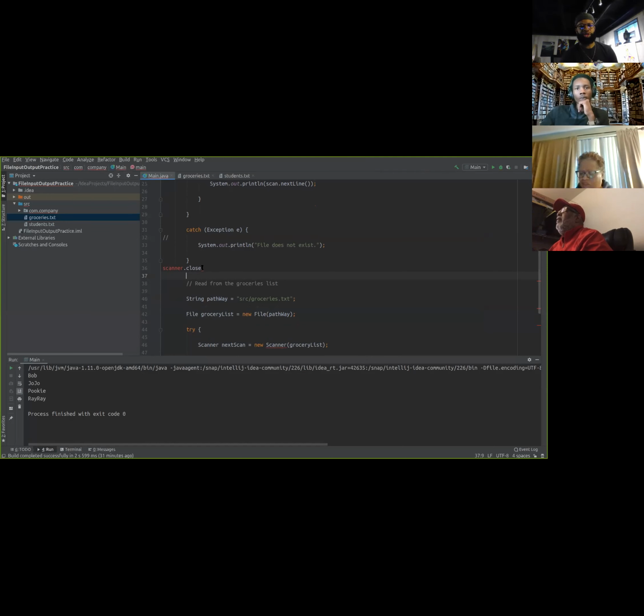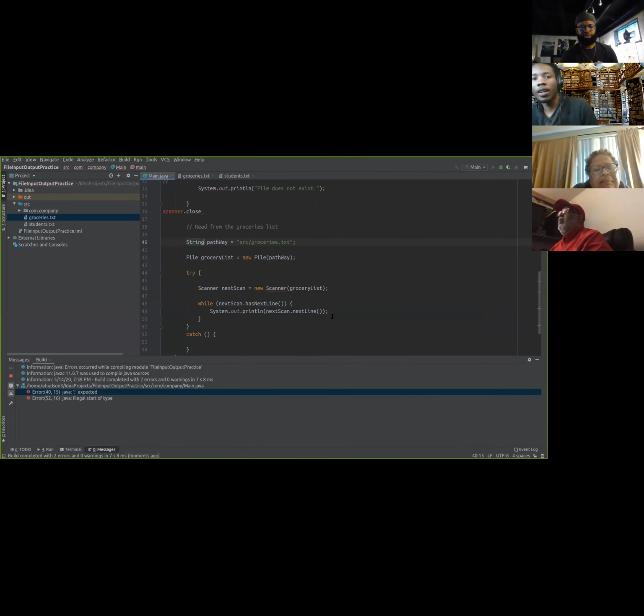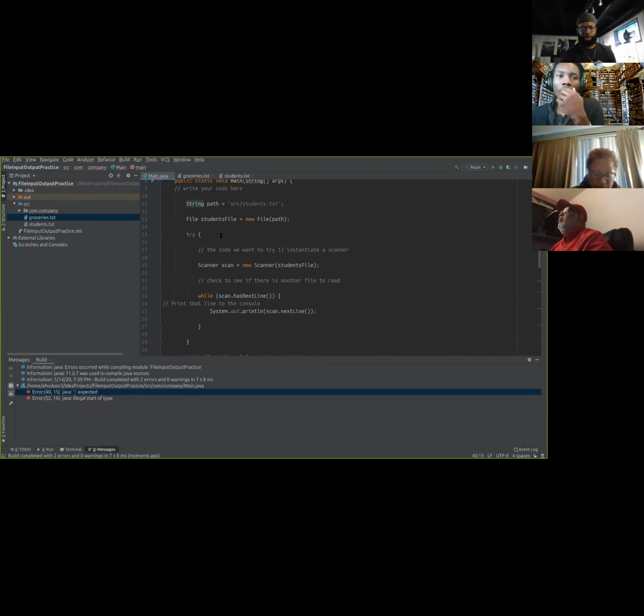So what was the issue you were getting while you needed to close the scanner? How about this? Let's just run it and see what we got. You might just need the open and close parentheses for closing the scanner. Well, what is your scanner called? Next scan. No, the one up there. Oh yeah. Close. Scan.